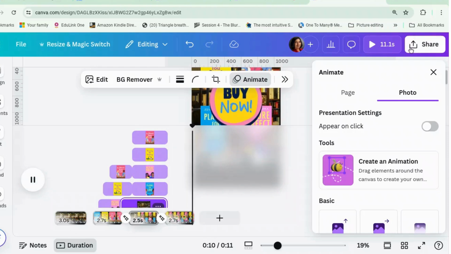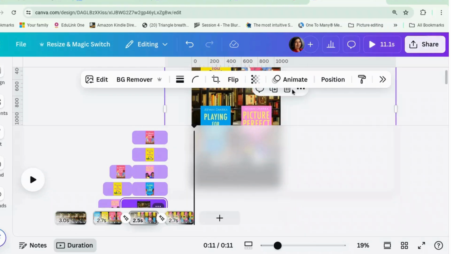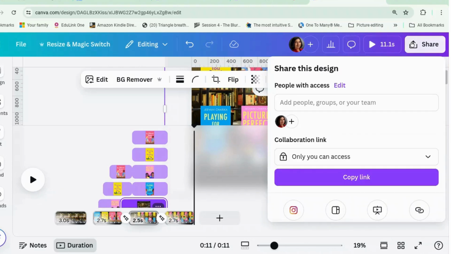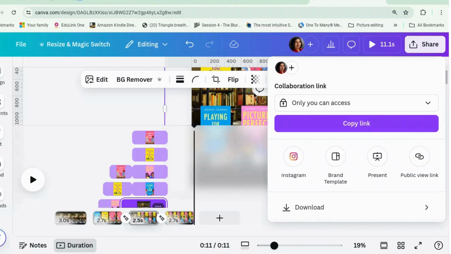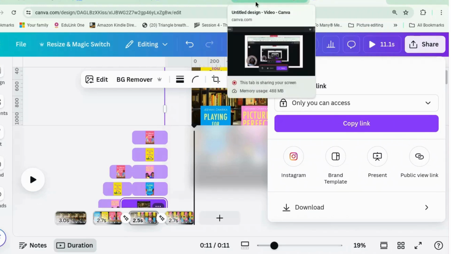Okay. And that you can then share to, if you're, I usually do this and then I go to my phone and I post it straight to Instagram and then I put some music on top of it. But you could do whatever you need to do to share it.